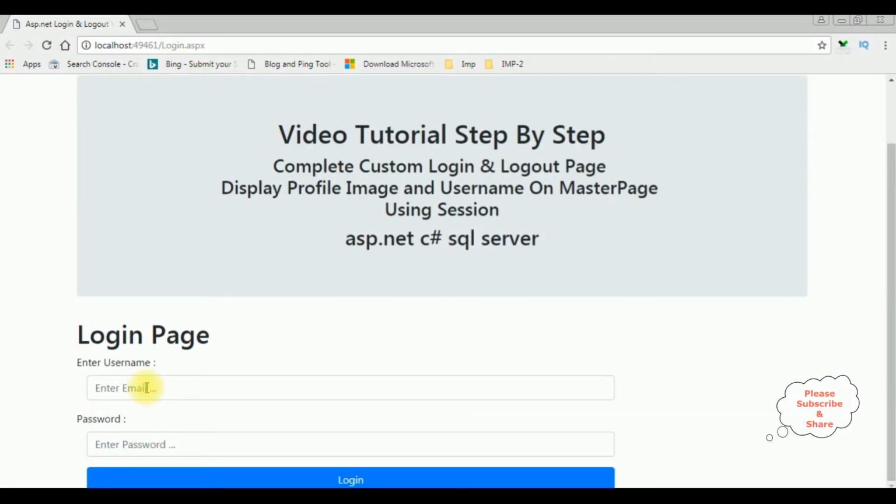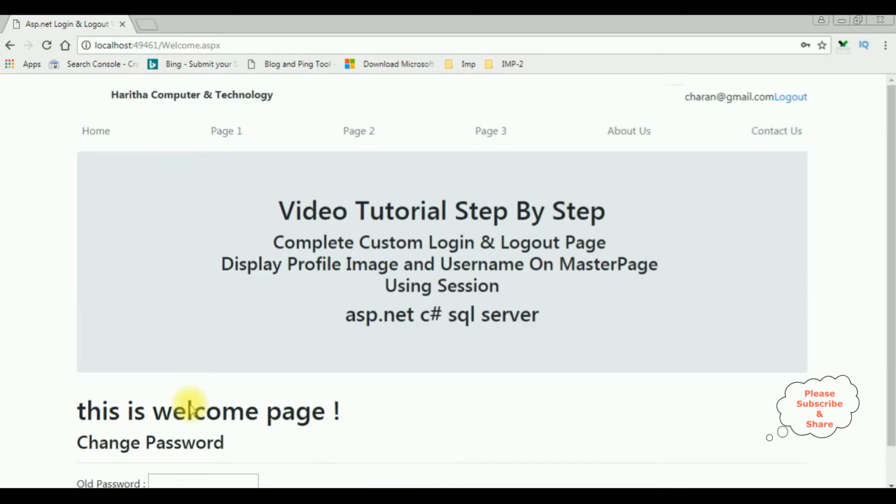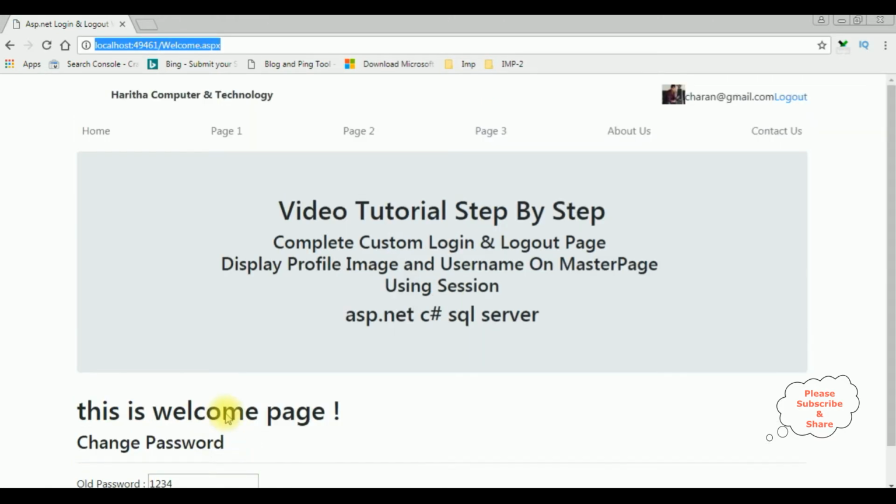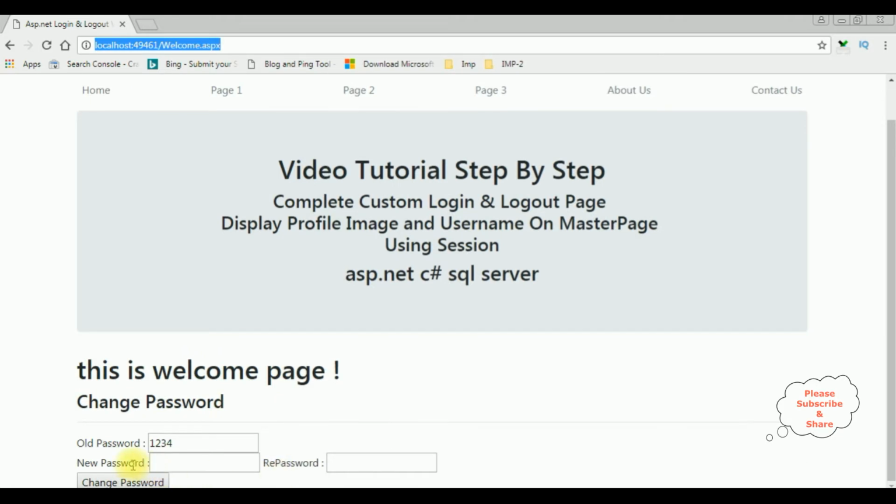Login page. charan@gmail.com, 1234. The password is 1234. Login. After I log in successfully, now I am redirected to welcome.aspx page. Check the old password is enabled and the new password, repassword and the button control are disabled. Now I am entering the old password 1234. When I click tab, see the new password, repassword and change password are enabled.